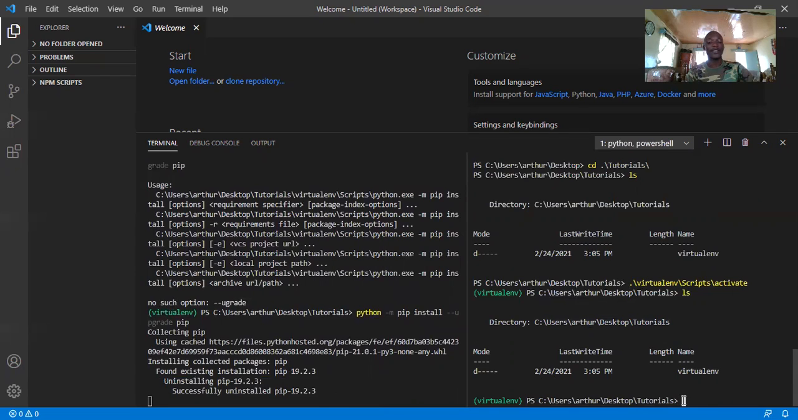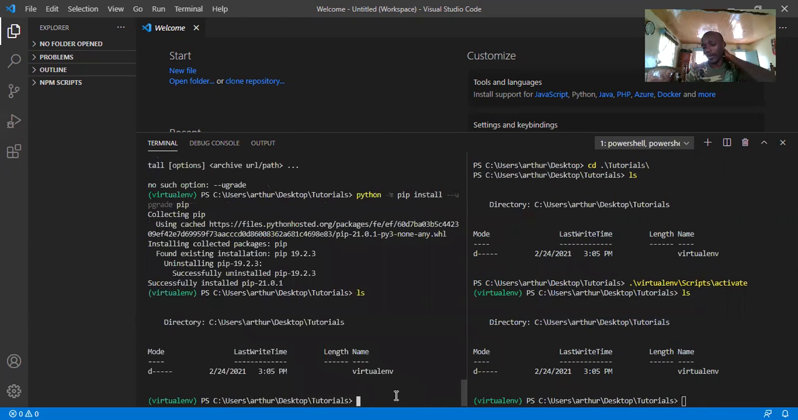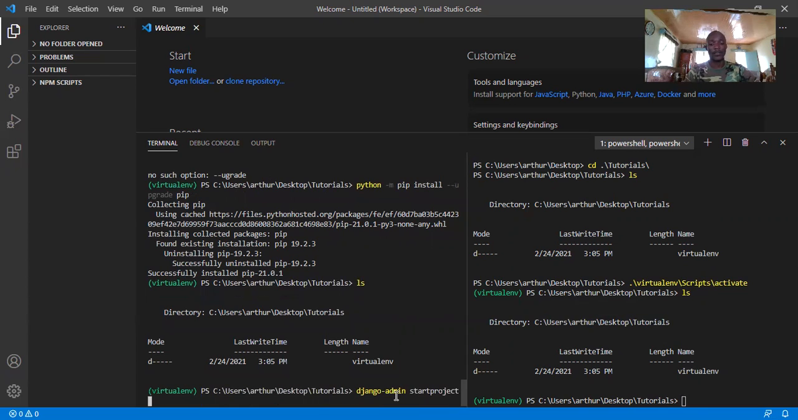So as that installs, we are going to create our first Django project. And for us to do that, we are going to do this. Just make sure you're on the right track. And then you say django-admin, which is just a command that comes with Django. So django-admin startproject, and then you say what's the name of the project. You call it website.